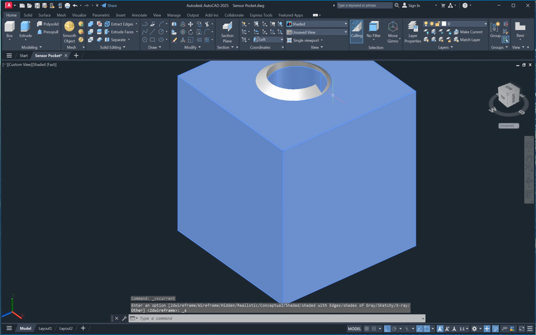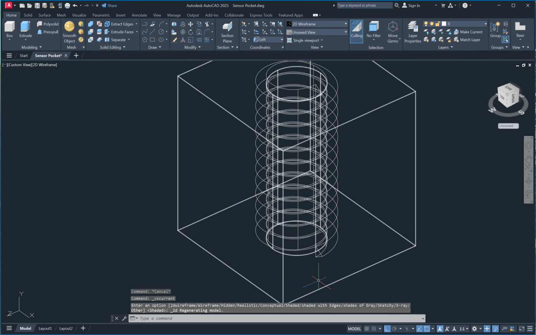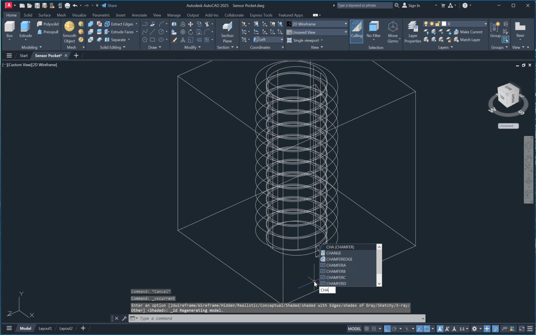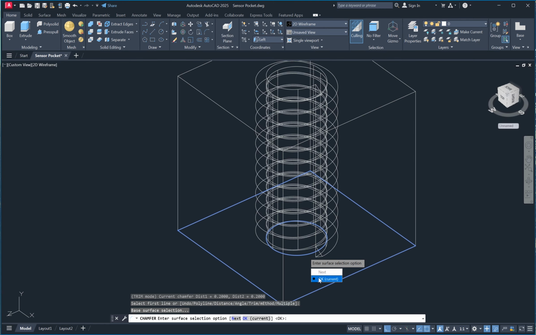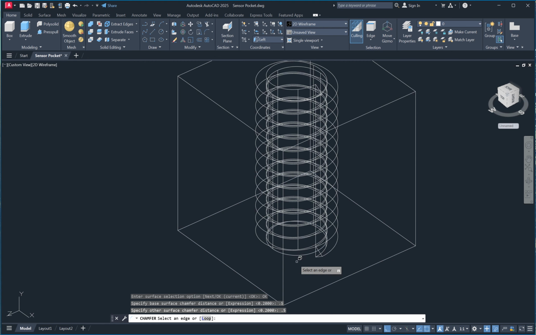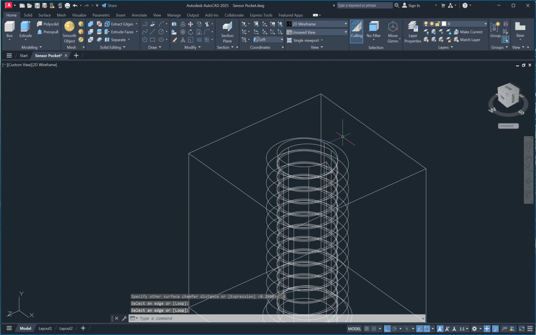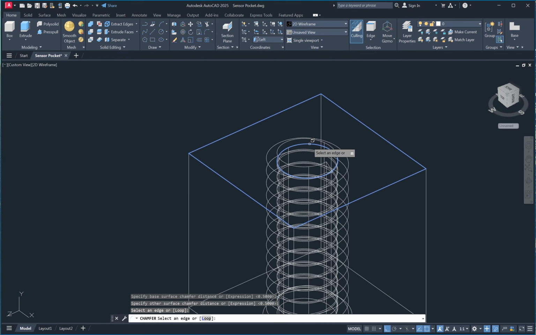So here we need to chamfer. Go to 2D wireframe, CHA, enter, select here. Select first line, OK, current, 0.5, enter, 0.5, enter. Select an edge here. The top, the same, CHA, enter. OK, current, 0.5, enter, 0.5, enter. Select an edge here.